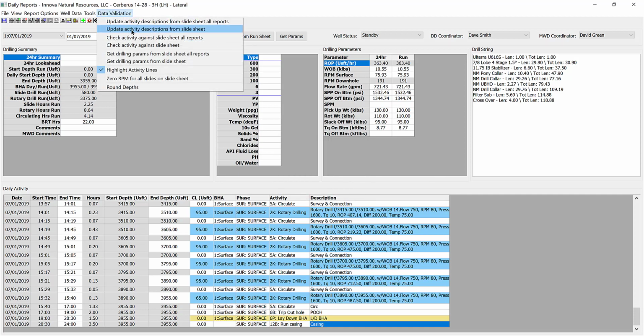You can update the activity descriptions from the slide sheet. So your description here is made up for drilling activities of the drilled from and to, start and end depths. Your weight on bit, flow, RPM, pressure, all your drilling parameters are denoted in that description. And if at a later point someone has gone back, for example, and changed the RPM from the original 80 to, say, 100 in the slide sheet, if you hit update activity description from slide sheet, it will update the description from that 100 that is now entered in your slide sheet.